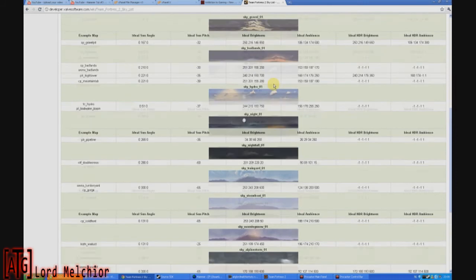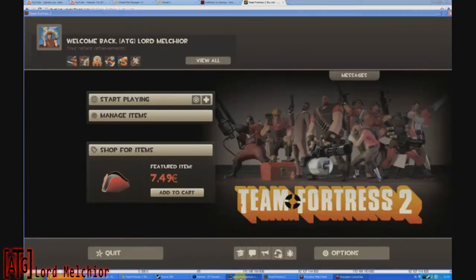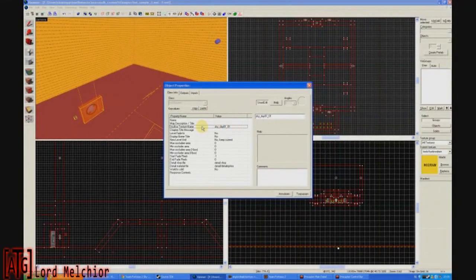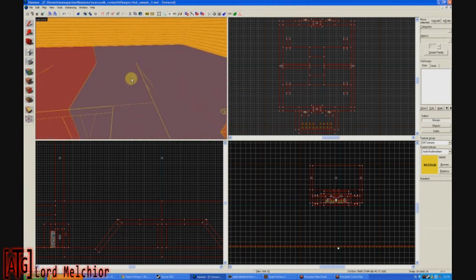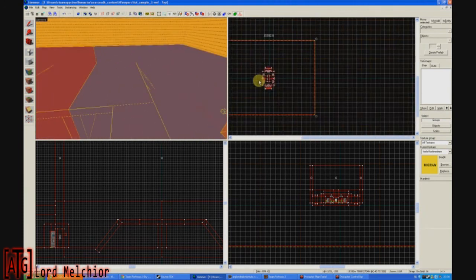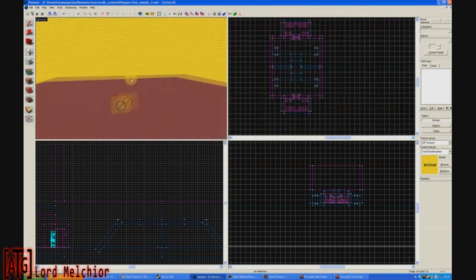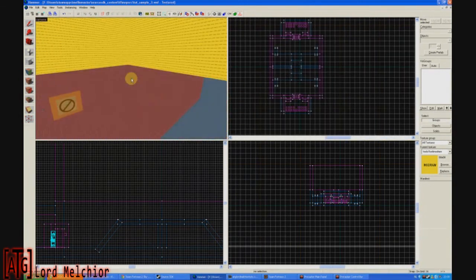skyboxes. So say that we want sky_hydro_01 instead of the default one. We open Hammer, and where it says Skybox texture name, replace sky_day01_01 by sky_hydro_01. Apply. And now you will have successfully created a nice 2D map of 2D-ness. That's all there is to it. The end.